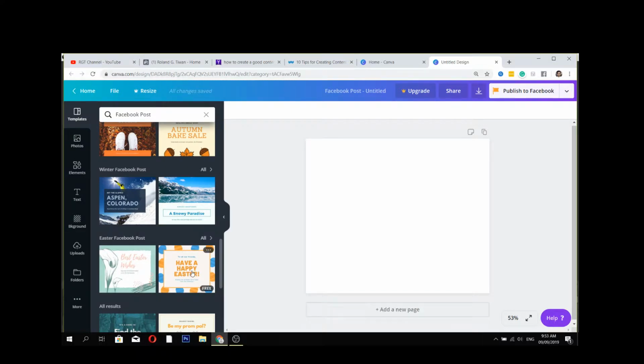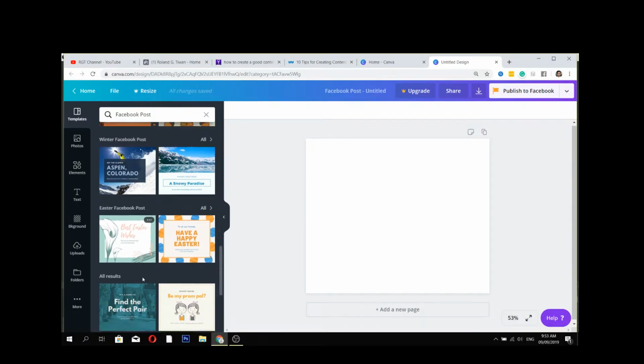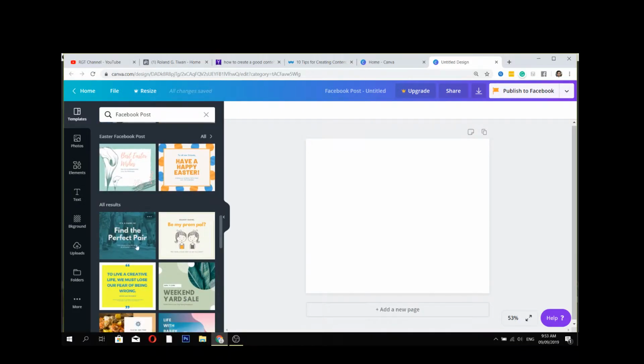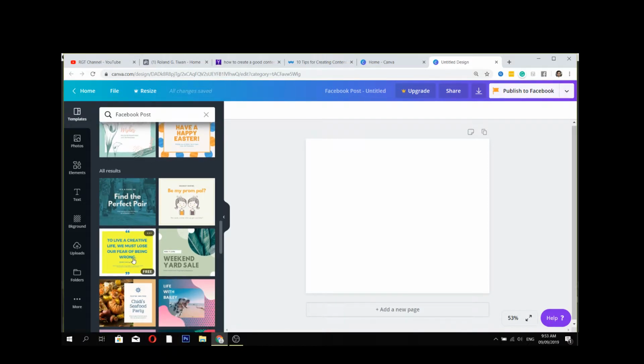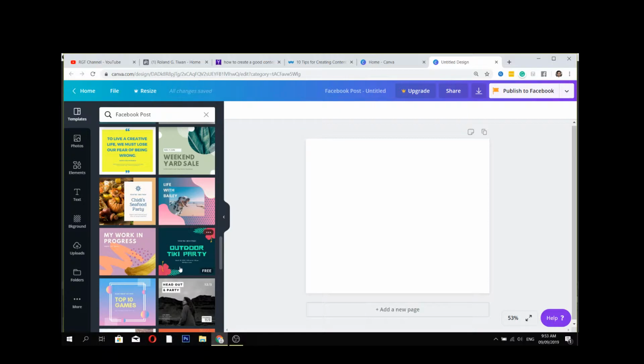Why? Because when you are using a template that is not free, it will cause you trouble. Upon downloading that, you have to pay $1 for each. So this time I'm gonna use this template. So this one I have to use.